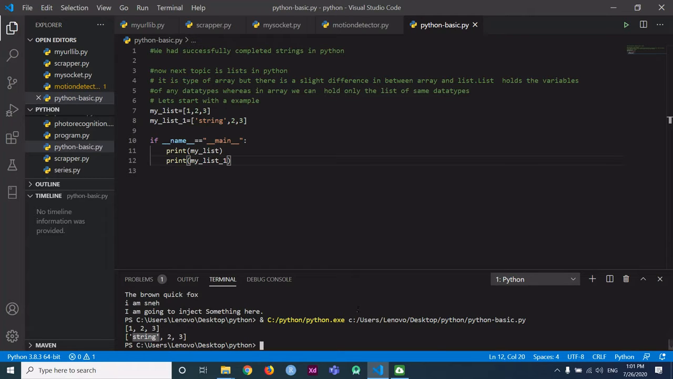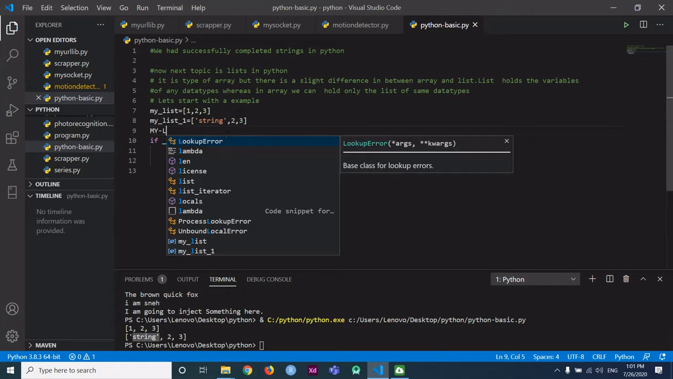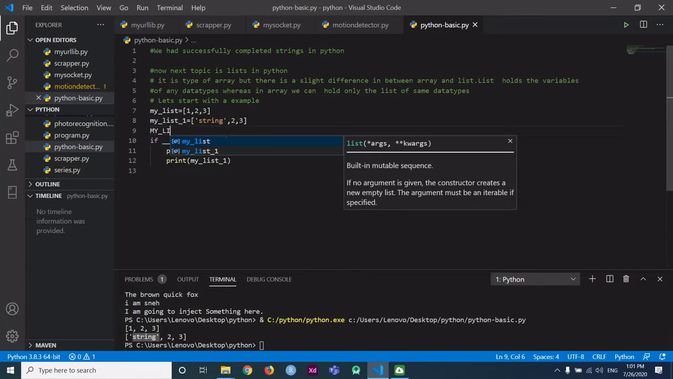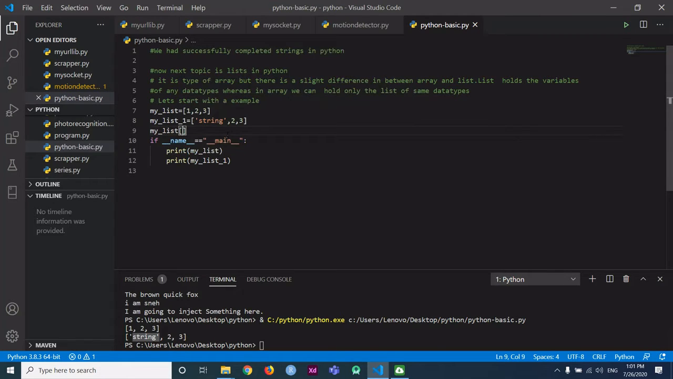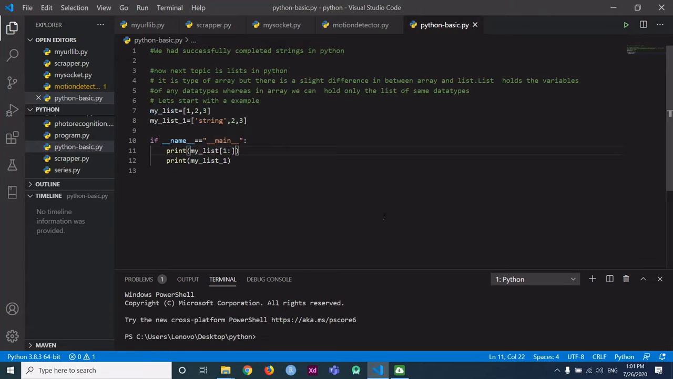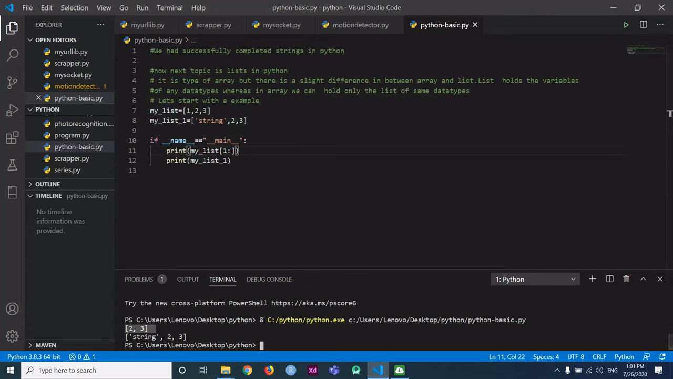Now, I want some indexing and all those things. So my list, and then I'm writing here 1. Sorry, I don't have to write here, I have to write here. And now let's check what happens. See, it started from index 1 and ended at the last index. This is how we can perform indexing and slicing.